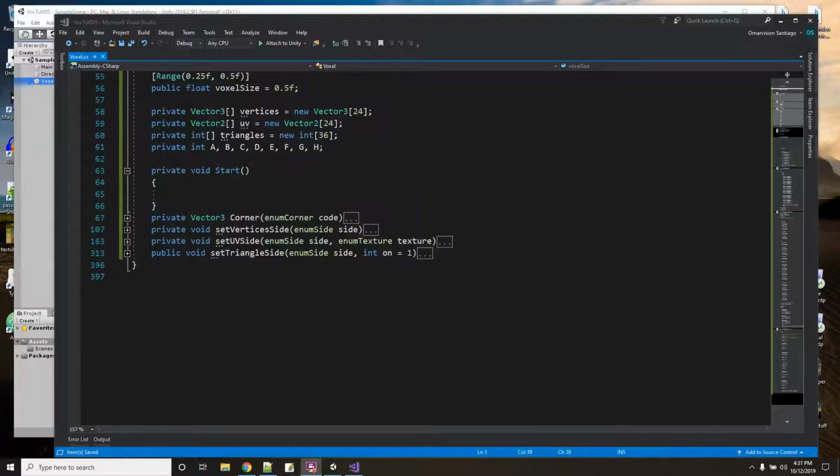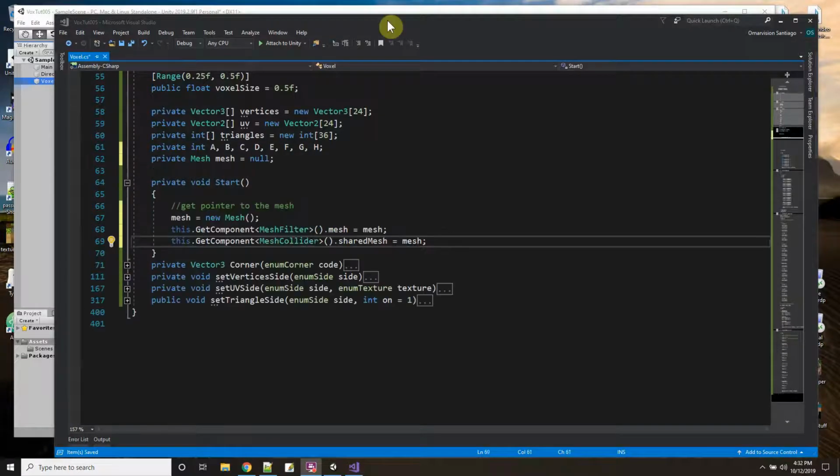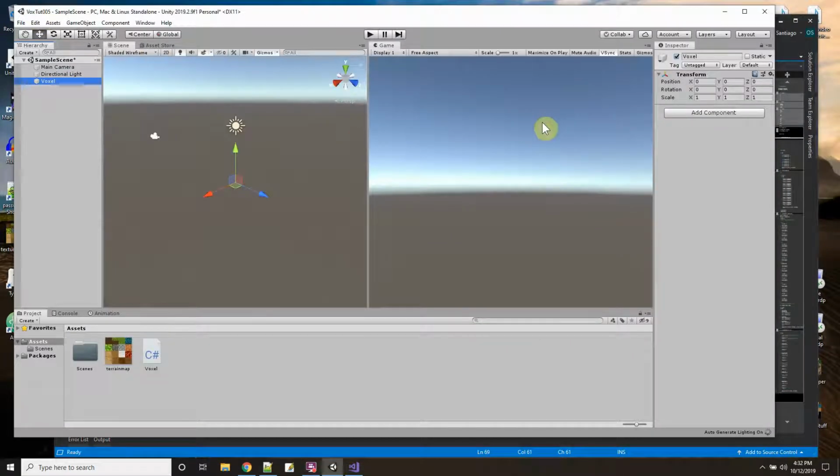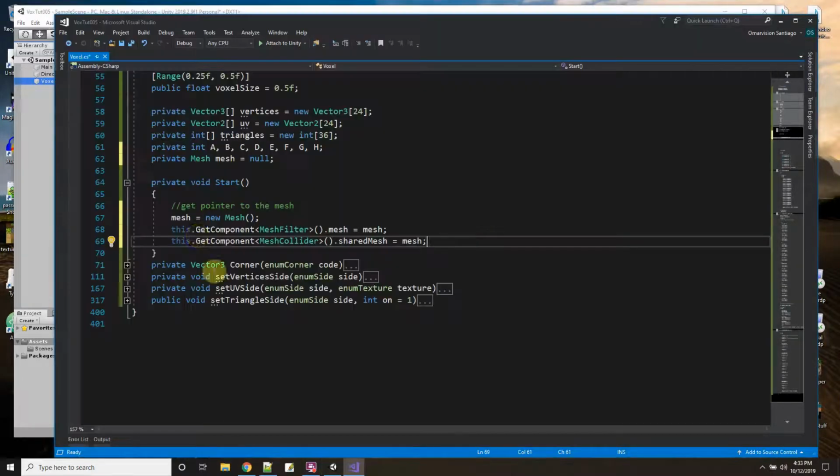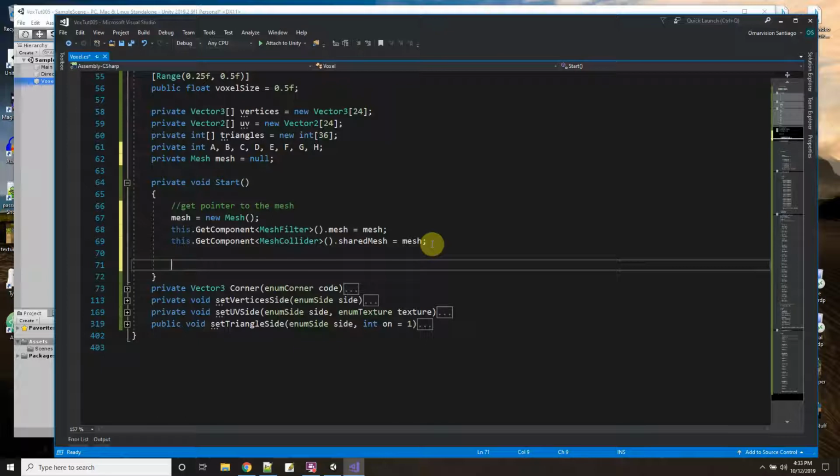All right, so back to the start function. First thing we're going to need to do is get a pointer to the mesh. So to get a pointer to the mesh, remember this. When we add the script, it's not going to have any mesh set to it. So the first thing we have to do here is actually instantiate a new mesh object. Then we could, for this game object, get the mesh filter component and set its mesh equal to our new mesh object. And then we'll also set that mesh that we just instantiated to the mesh collider. All right, those 2 things actually need our reference to our mesh.